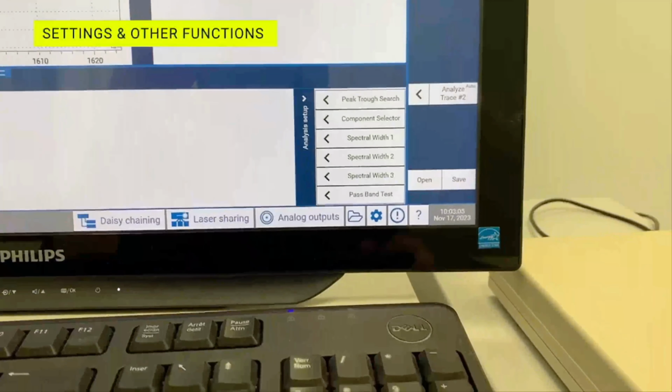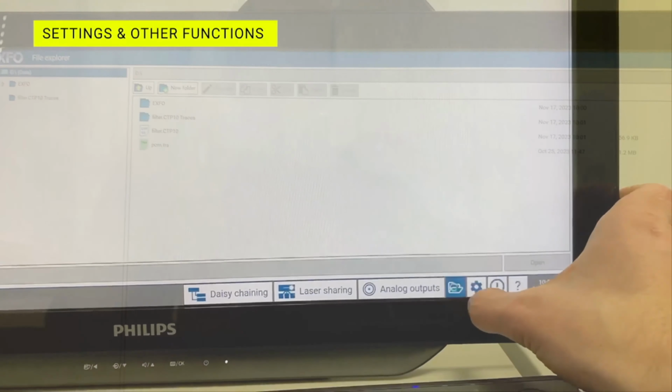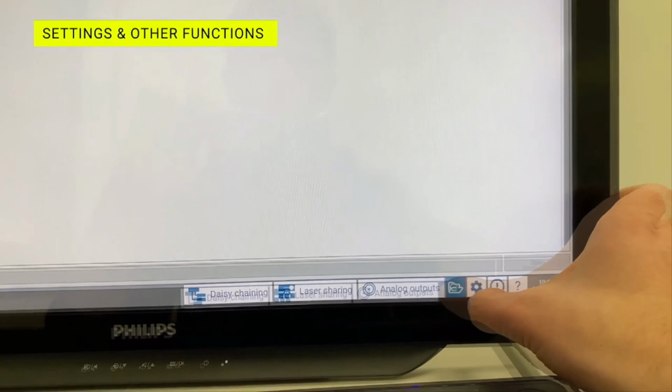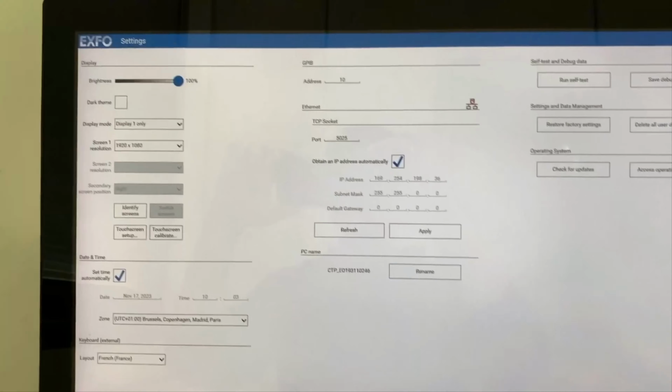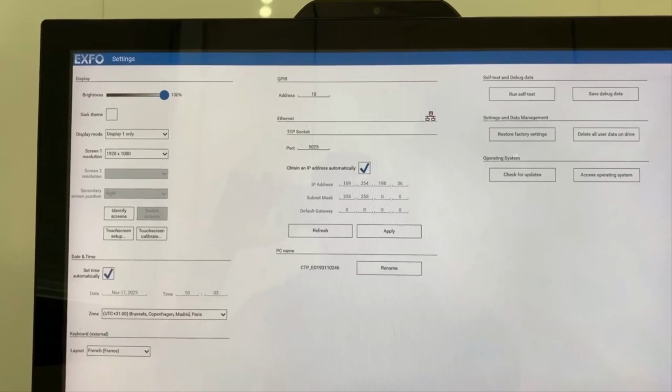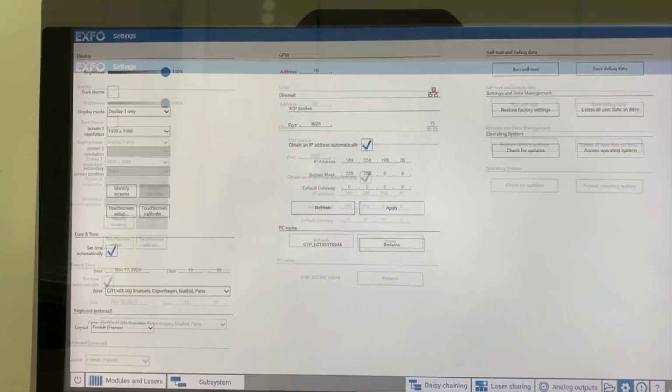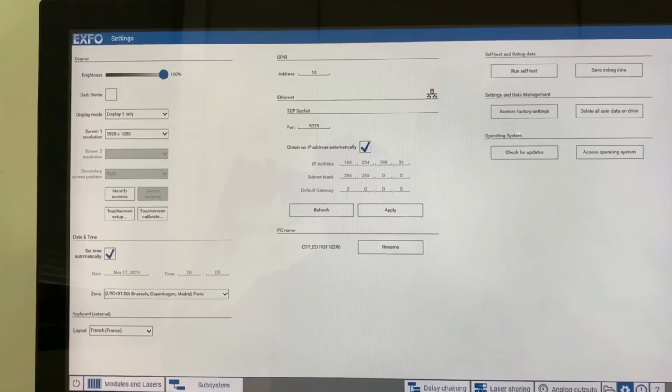When connected to a screen, keyboard and mouse, data stored on the CTP10 can be managed using the onboard file explorer. In the settings menu, you can set up the Ethernet port and IP address as well as GPIB address of the CTP10 to enable automation using SCPI commands.